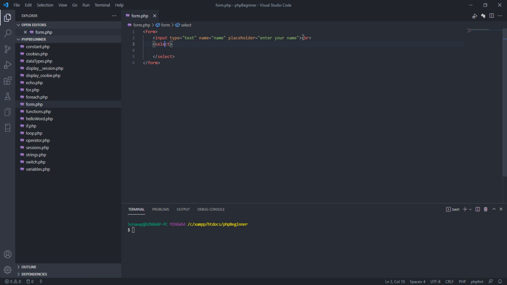So right here, I'm just going to give this a name, and this will be sex. So let's just say an option. This should be option, and right here we're going to have a male or a female. So if we refresh this, you can see that we have that select right here.